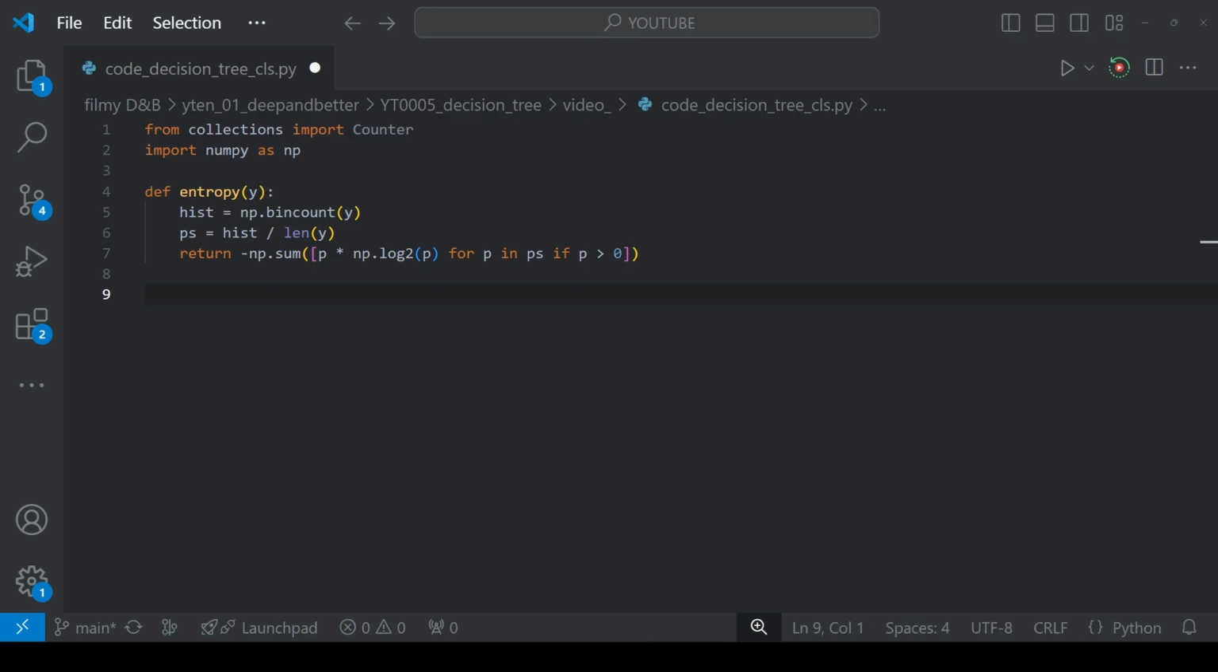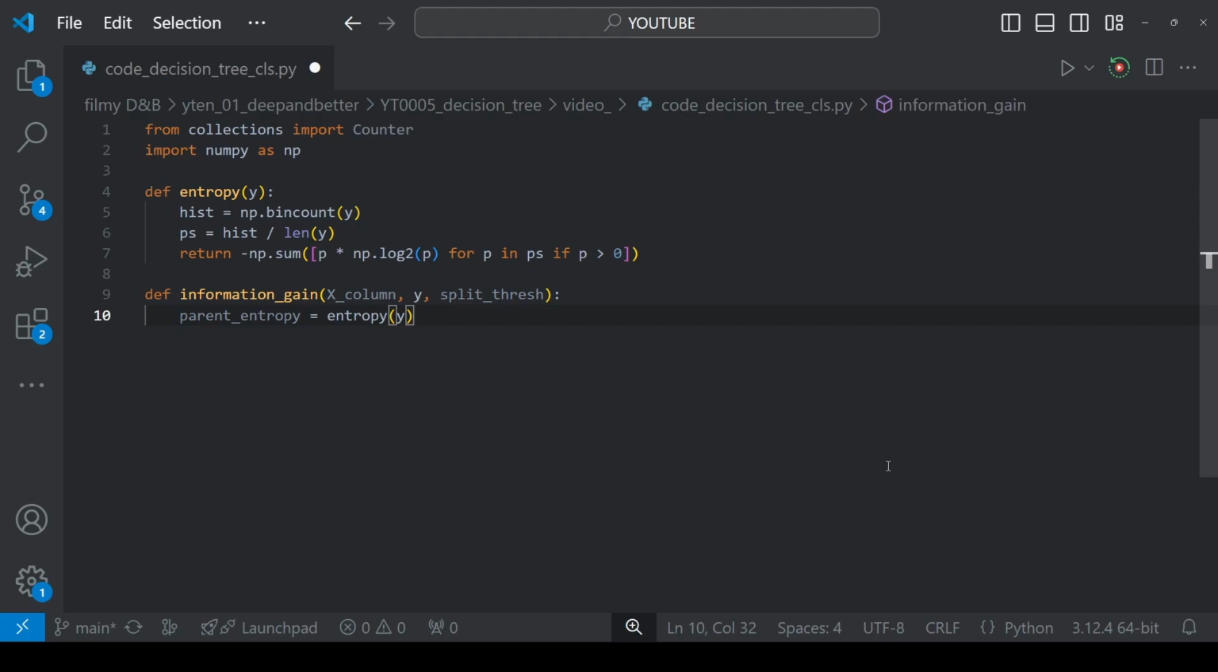We compute a histogram of values in the labels y and then calculate the probabilities for each value to get the entropy. Next, we start implementing the information gain function, which will measure how much the uncertainty decreases after splitting the dataset. The first step is to calculate the entropy of the entire dataset, the parent.